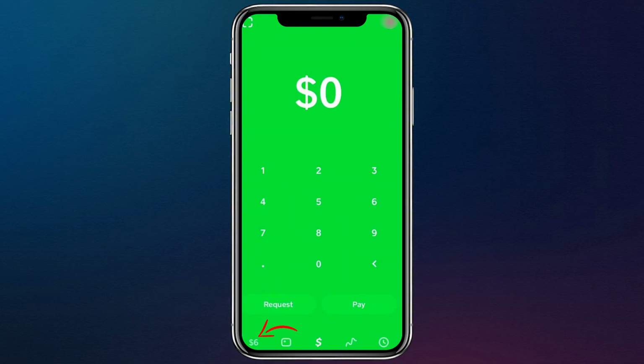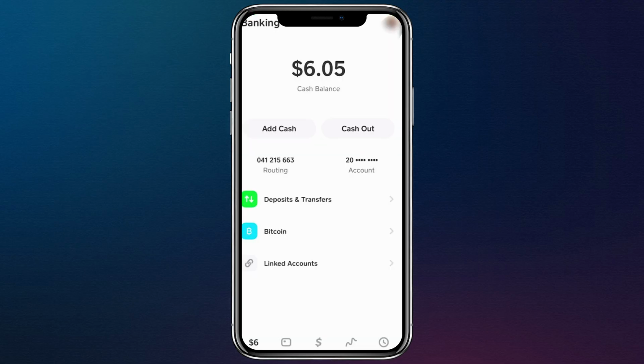Tap on either the balance or the bank icon, and it will take you to the banking section of Cash App. Here, you'll see your routing number along with your account number. For security reasons, the account number may appear partially hidden with dots, but your routing number should be visible.